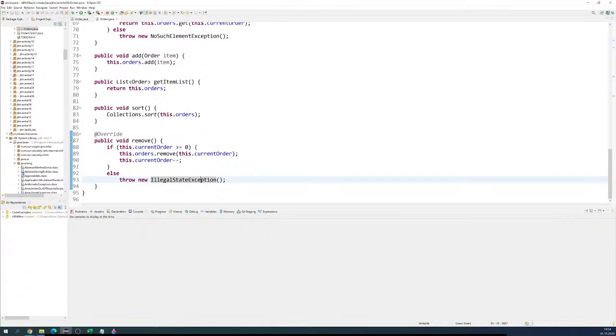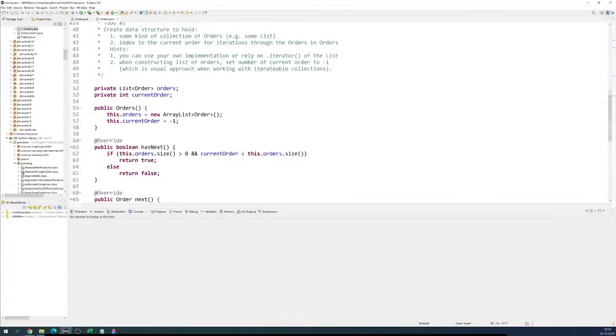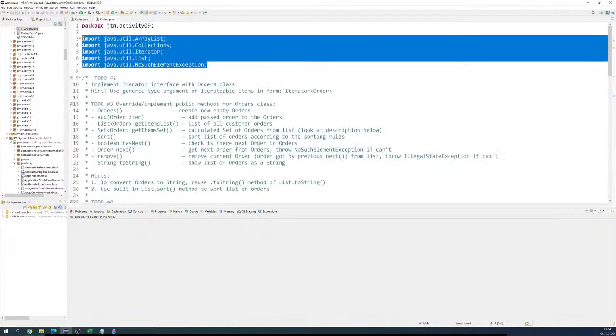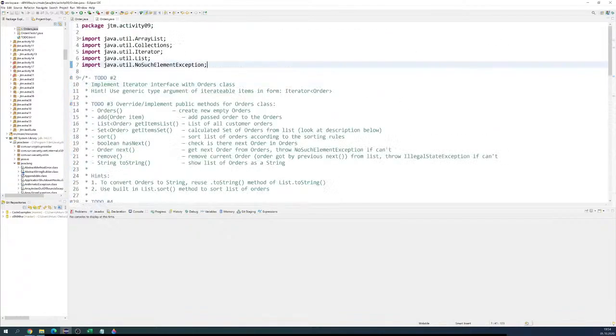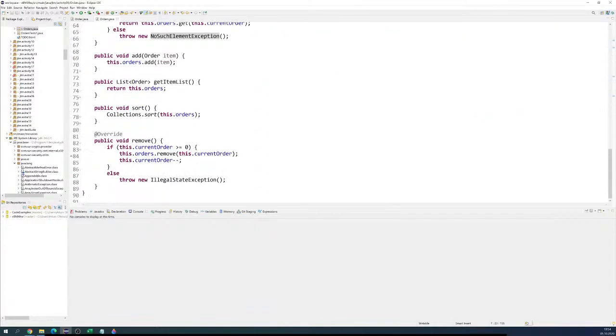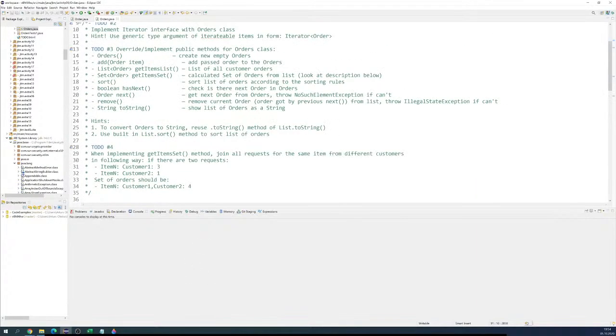Can you please show what it... yeah, these are the elements which are important. These are related to the list, and this one is related to no such element exception. Yeah, these are the imports here. Okay, and so what else? That's about the remove method.